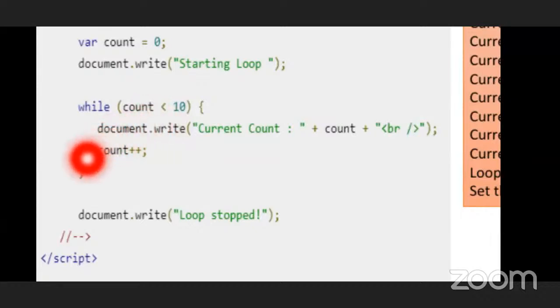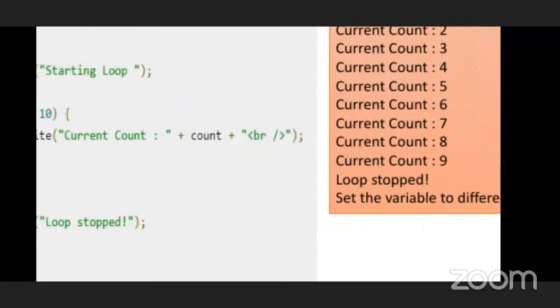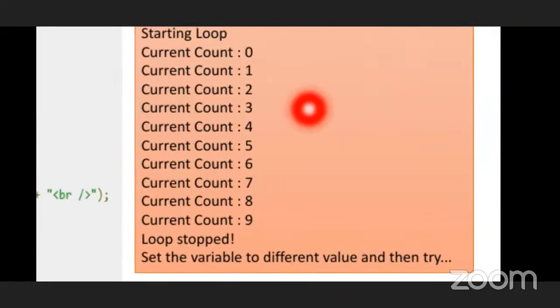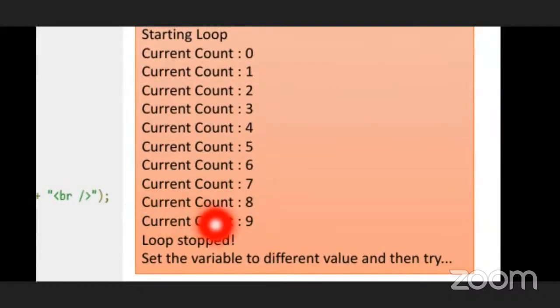Then only it comes out from this while loop. And if you have any statement outside the while loop, those will be executed. In this example, we have one statement outside the while loop, that is document.write loop stopped. For understanding purposes, we are writing this document.write loop stopped. Now in the output screen also, understand it, loop stopped will be printed.